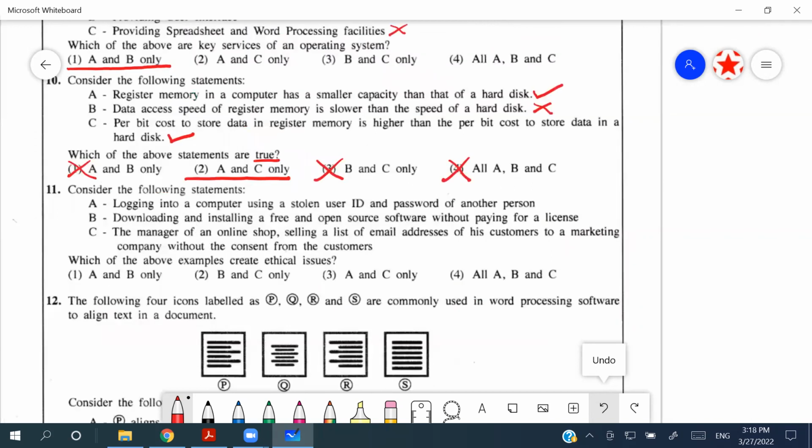Consider the following statements. A is saying login into a computer using a stolen user ID and password of another person. B, downloading and installing a free and open source software without paying for license. C, the manager of an online shop selling a list of email addresses of his customers to a marketing company without the consent of the customers. Which of the above examples create ethical issues?